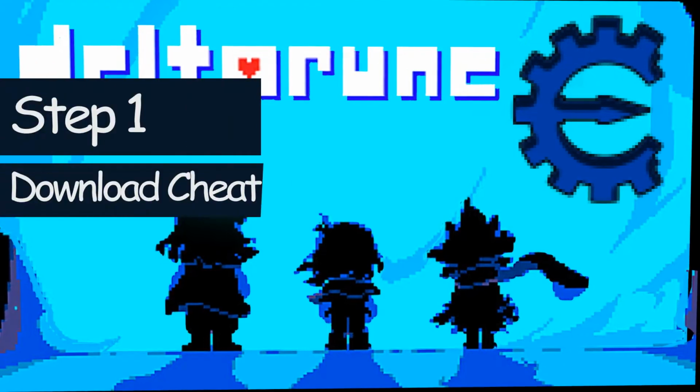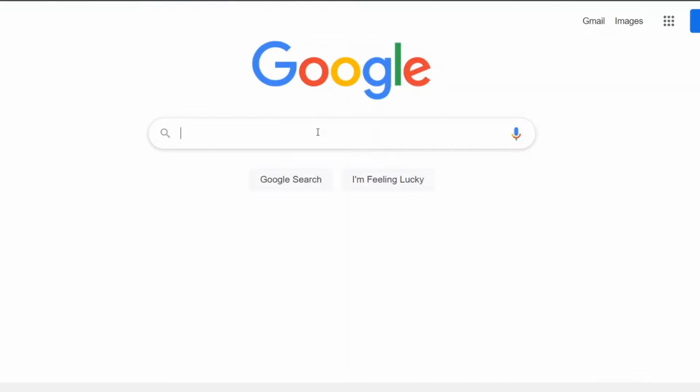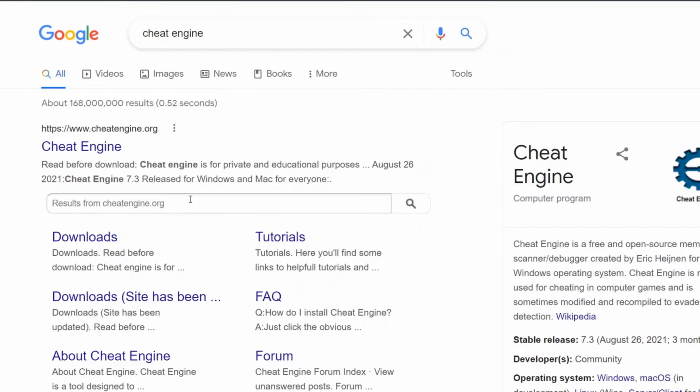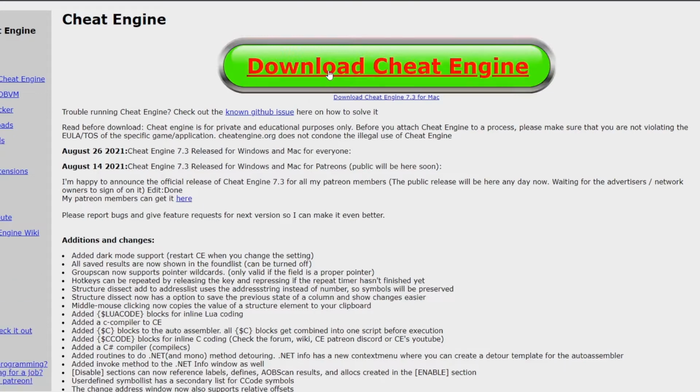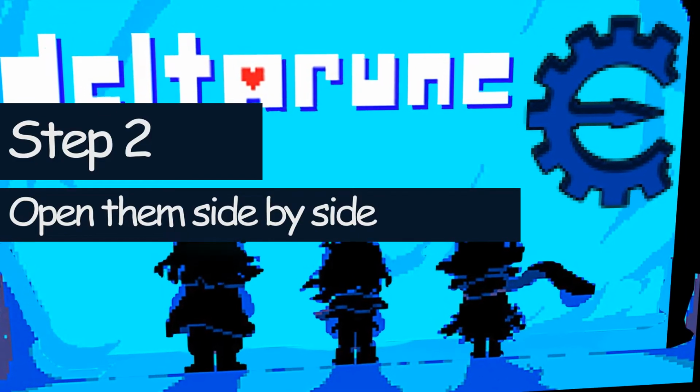How to hack Deltarune. Step 1. Download and install Cheat Engine. Step 2. Open Cheat Engine and Deltarune side by side.